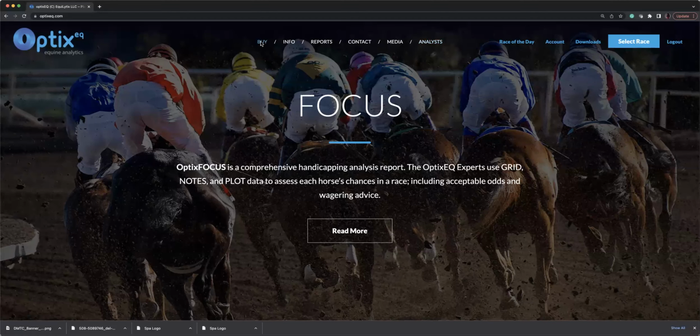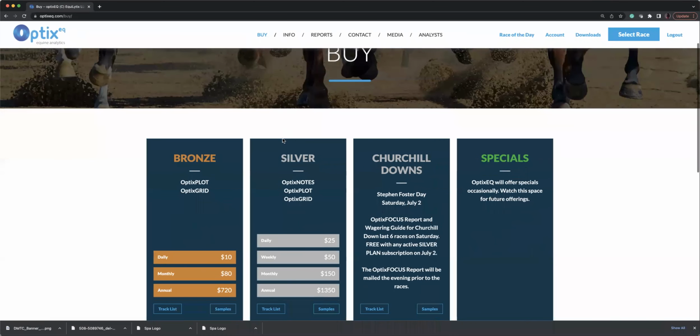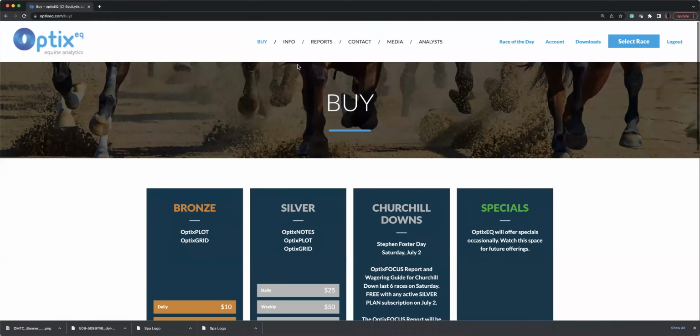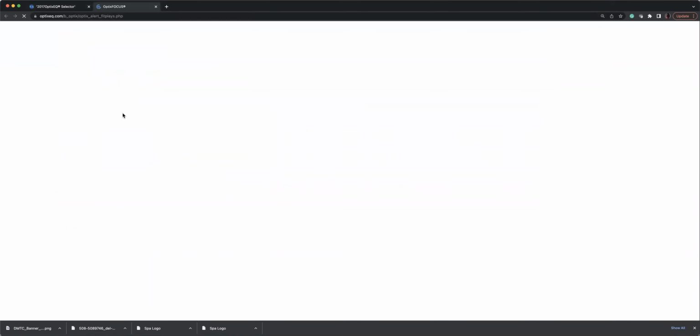So how you buy it: you go to buy, and you want to buy a silver plan for this weekend. If you want the Focus report, it will come with any of these plans, daily, weekly, monthly. So that's what you have to do. And once you do buy, you log in and then you go to select, you see that big blue button. I clicked it, and then you see a button there called OptixFOCUS. You don't have to set the dates or anything because it's a different table. So all you have to do is click the OptixFOCUS button.